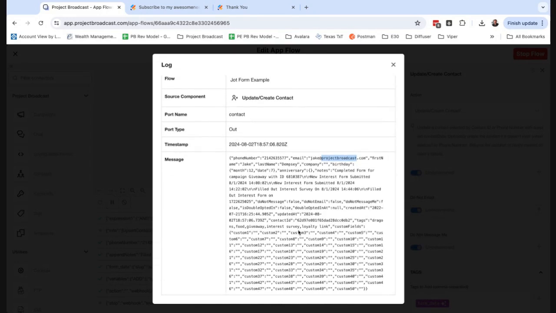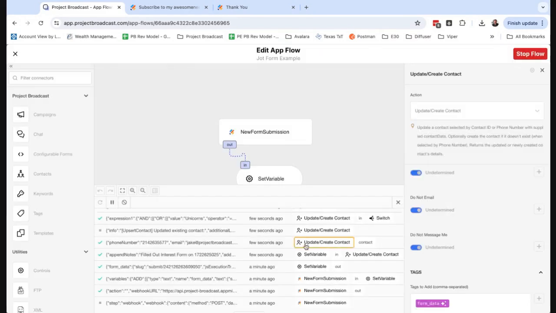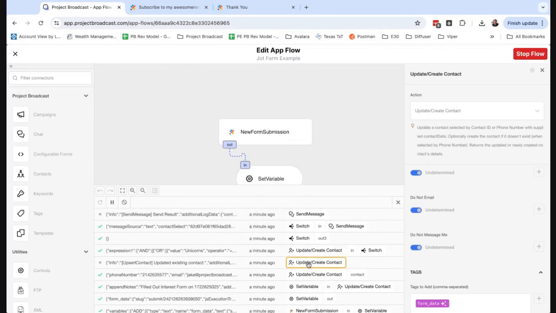Tags should be in here. There it is. There's tags. And you can see that it has dragons now. And we'll go look at the contact directly, but I want to show you what this looks like in the logs. And then ultimately it got down to deciding what message to send me.